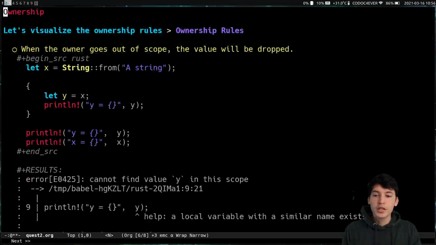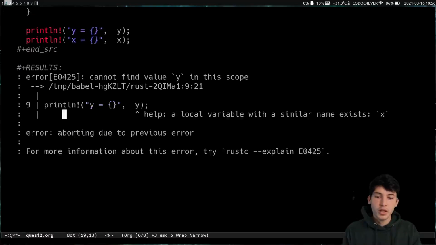And the third one is when the owner goes out of scope, the value will be dropped. So in this case, we declare a block which reduces the scope of this variable. So in this case, Y doesn't exist after this section of code. So that's why we cannot access it, and that's what the compiler tells us.